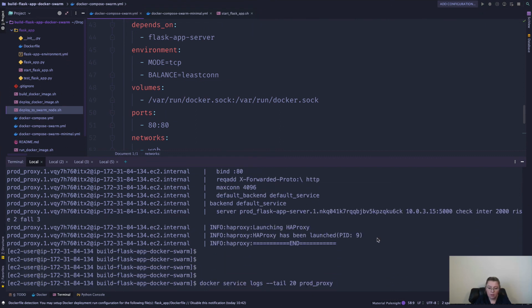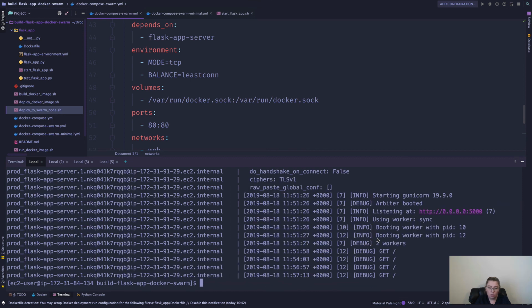Oh, I think that's everything that I wanted to show you for this lesson. Just one more time, I'll go over the logs because the logs are so handy. So I have docker service logs --tail. You don't have to do --tail. You could get all the logs if you wanted, and then there you go.